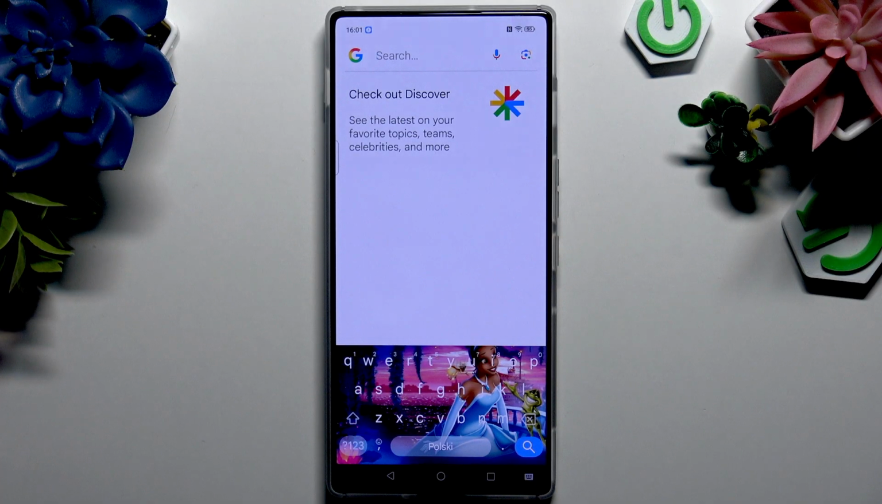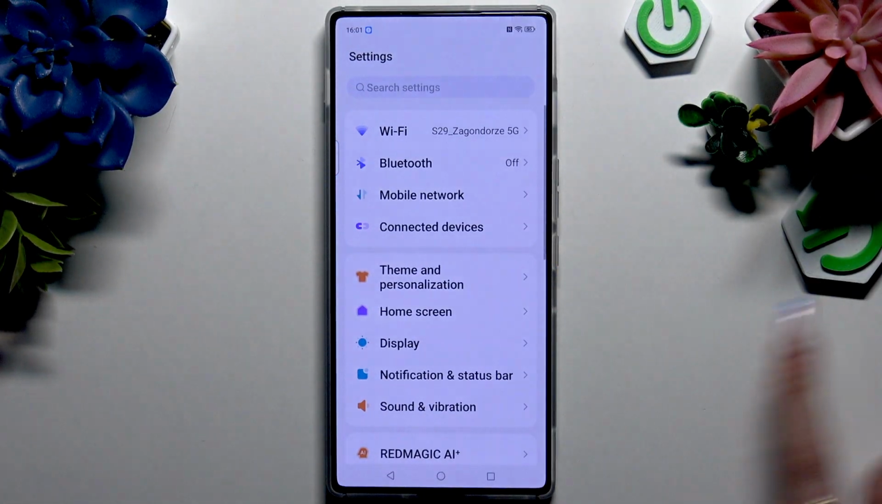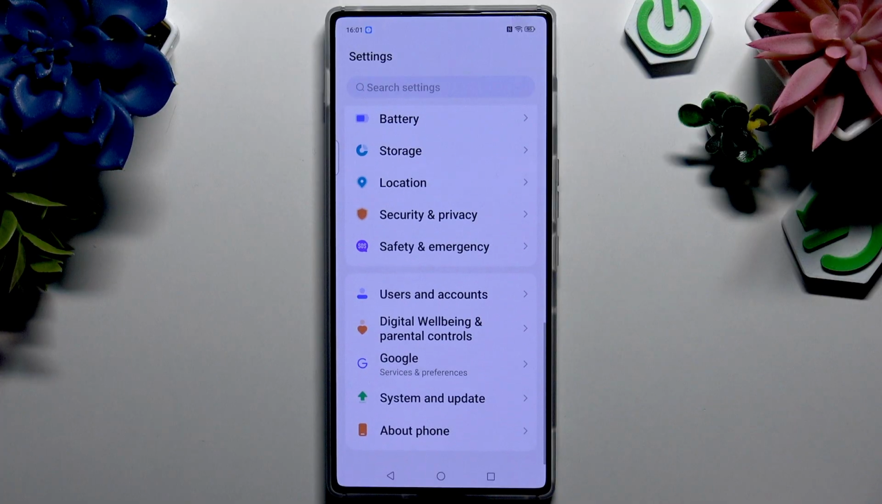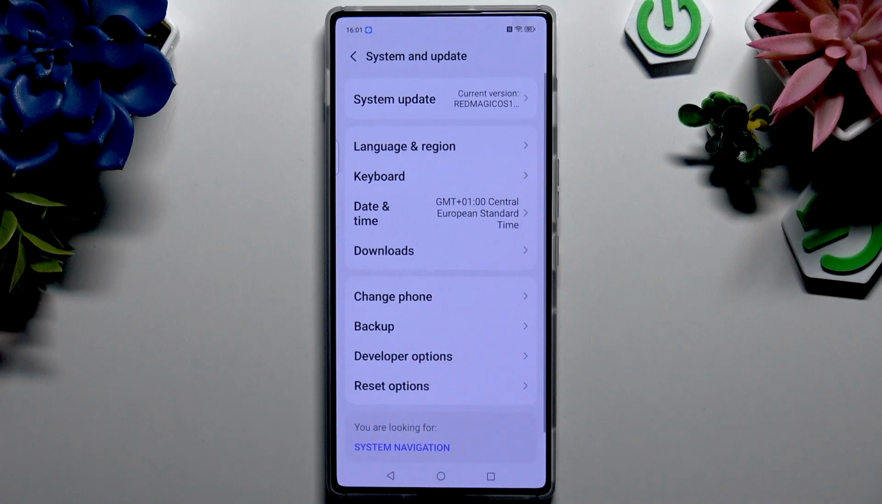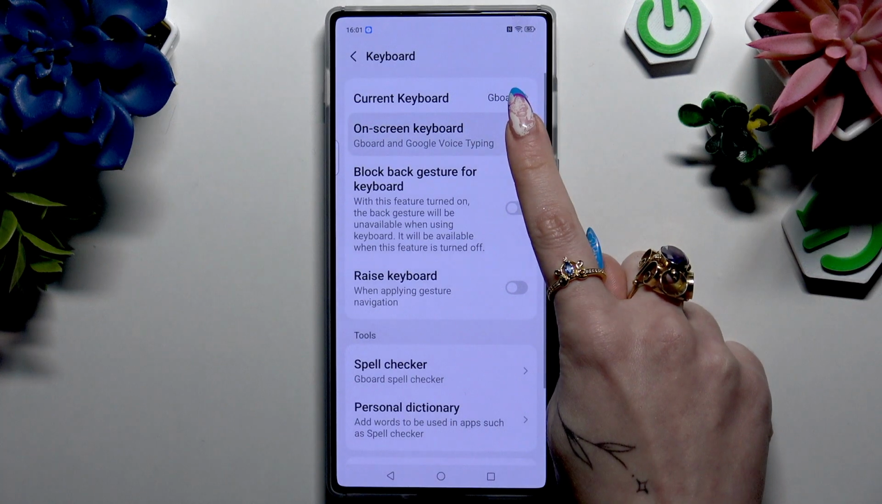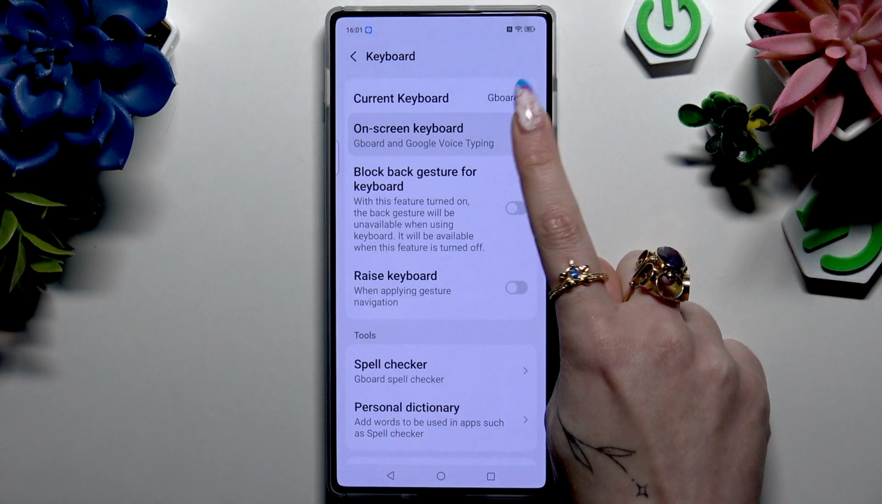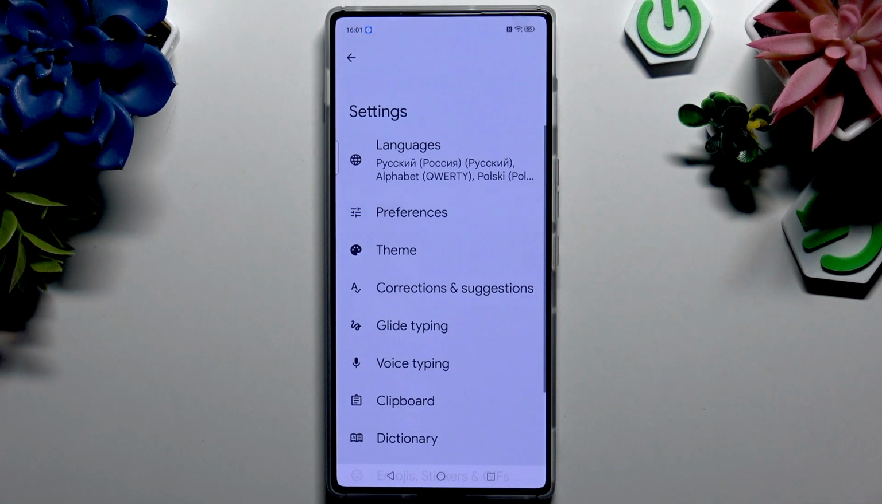Firstly, to enable suggestion strip, you need to open Device Settings and scroll all the way down. Then hit System and Update, Keyboard, On-screen Keyboard, and finally Gboard. This way you'll access Gboard settings.